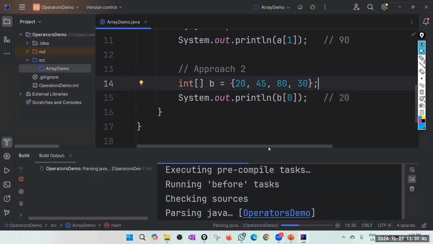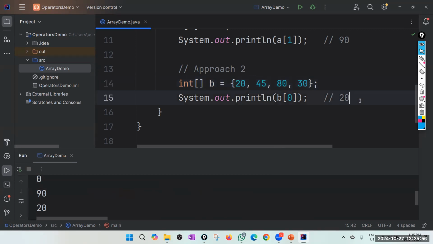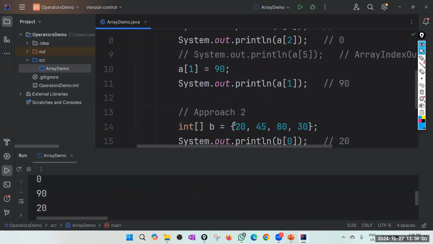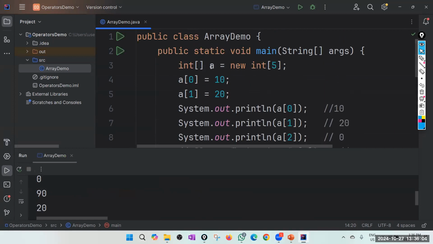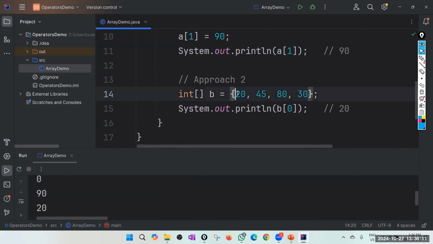And B1 will be 45 and so on. Okay. Let's see. Right. So that is another way of creating an array. Right. So the next thing is, at any time, if you want to find the length of an array, it doesn't matter whether you create it like this. Remember, arrays are objects. When you create an array, it's an object. That is why you use the new keyword here. Here also it's an object.